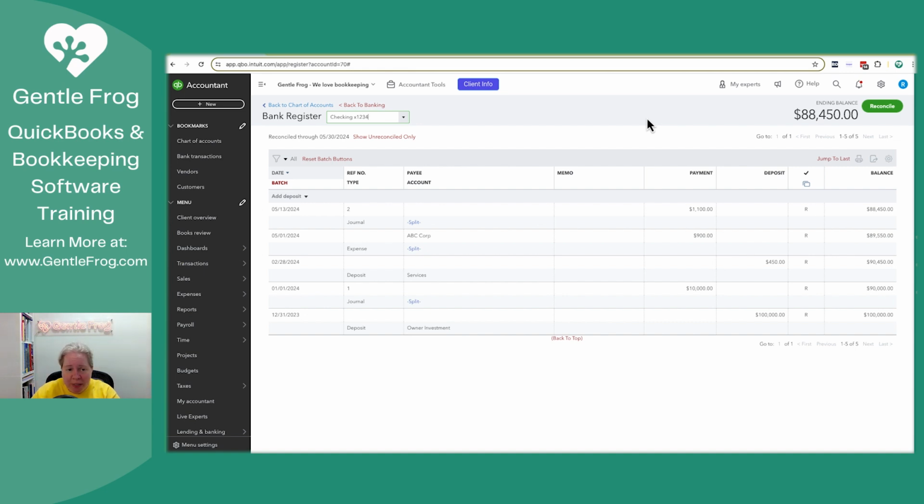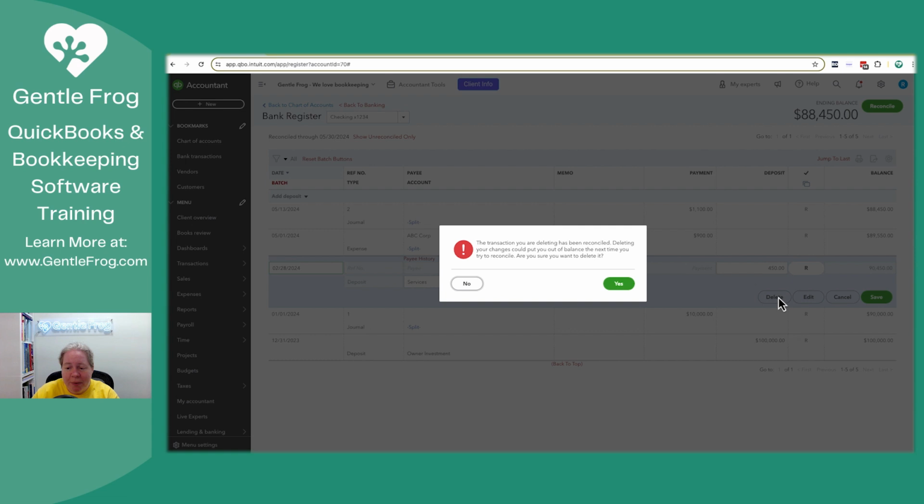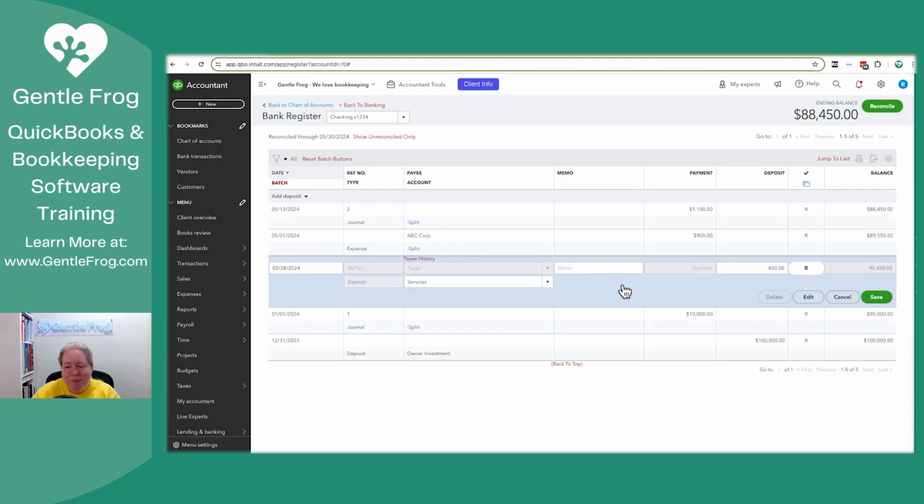Okay, so I've reconciled the checking account. This $450 deposit, it's here, it's reconciled. We're going to make believe that for some reason we've decided to delete this record. So I'm going to delete it. This transaction has been reconciled, deleting it, blah, blah. There are so many pop-ups and people don't always read them, so we're just going to not read it.